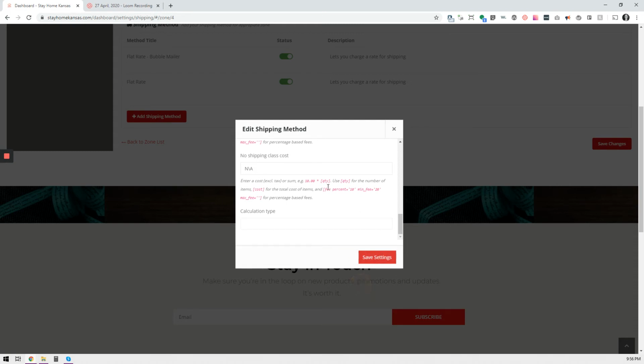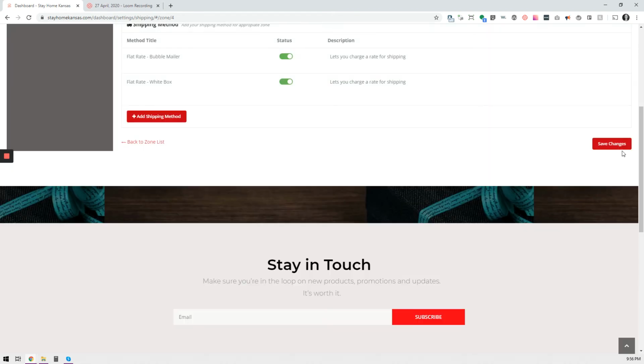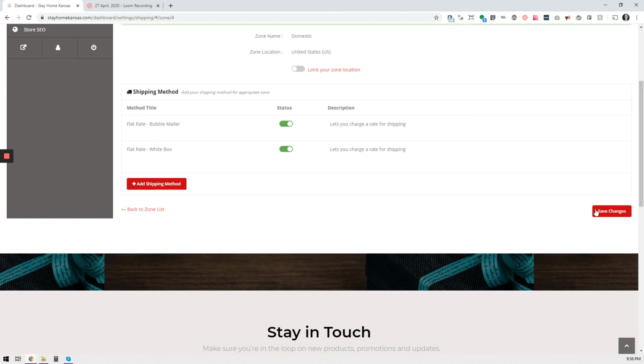So once I've changed all my settings there, I want to save it. And you'll also need to save changes here so that it saves across for when you go into edit products later. And you'll save those changes. And then you can go back to your zone list.